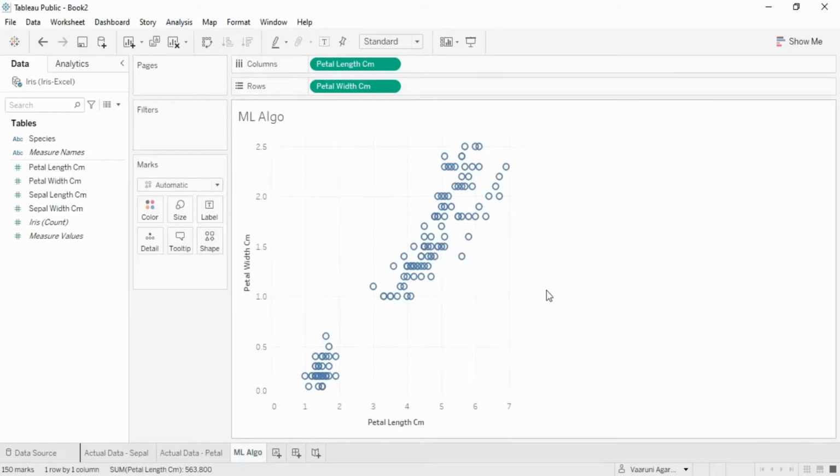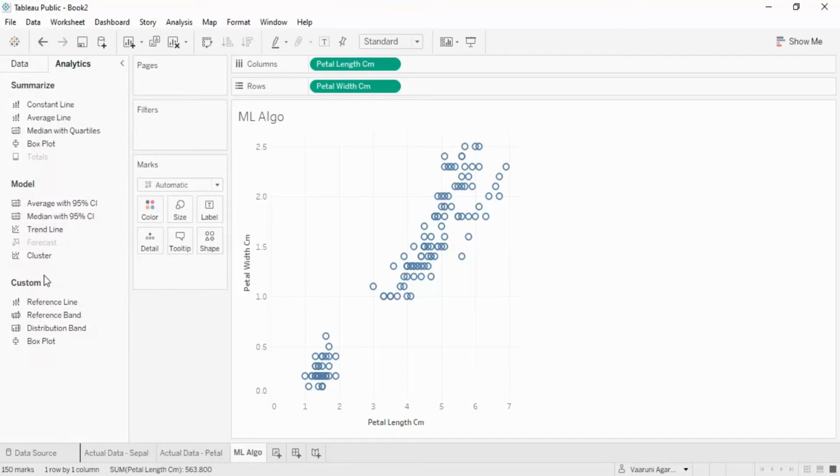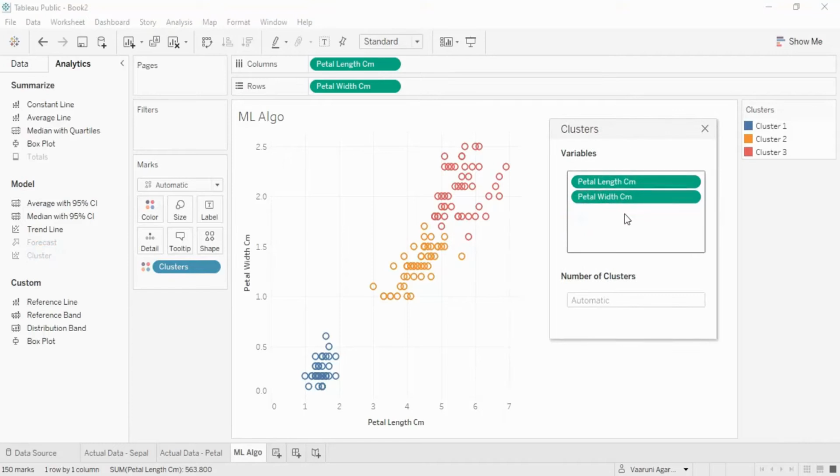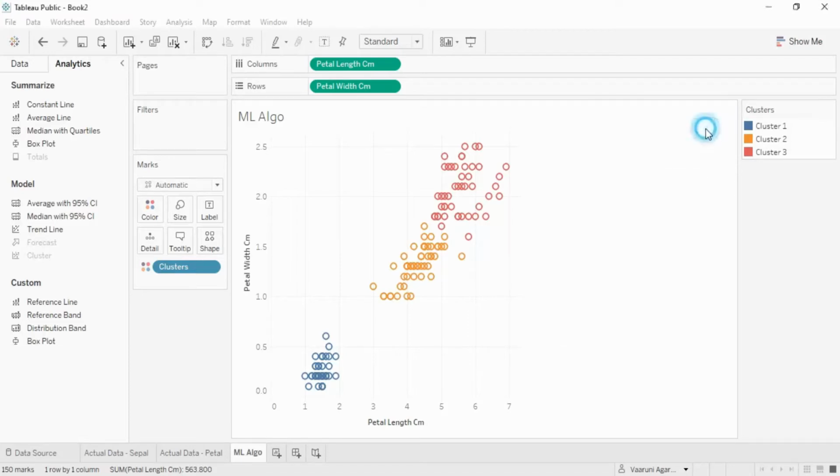So this is the data and we have to classify it. So how do we classify it? Using a machine learning algorithm, you need to go to this analytics tab. Here we have this cluster in the models. You see, this is the models, that means it is a machine learning model. And here we have clusters. If we open it up, these are the variables that it has taken, and if you want a specific number of clusters, you can specify that, otherwise it automatically takes it, and automatically it has identified 3 clusters.